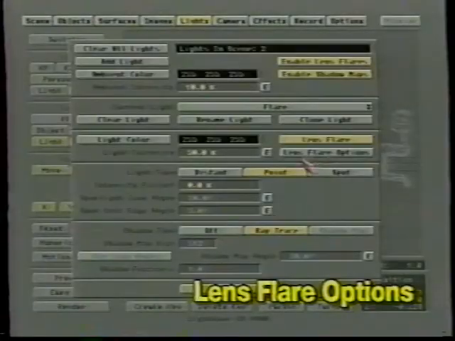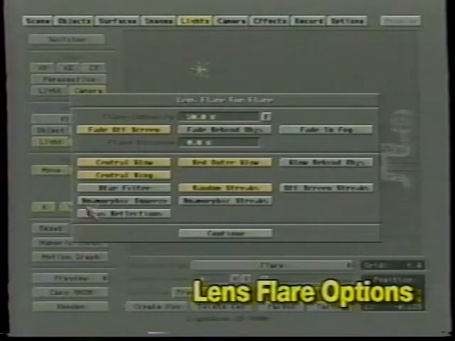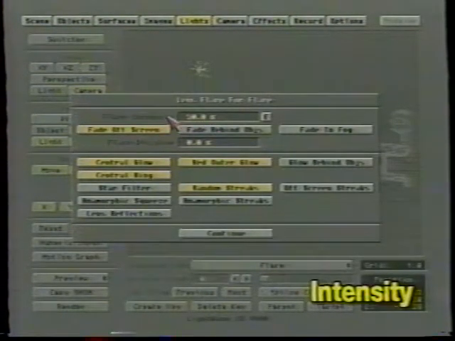We have a lot of options for this lens flare, and let's go to the panel where you can adjust those. Just the lens flare options button, which is right underneath the lens flare button. We'll click on that, and these are our default options. This is the way the flare comes up if you don't adjust anything. So let's start by talking about intensity. Just the same way our light has intensity, our flare can have intensity.